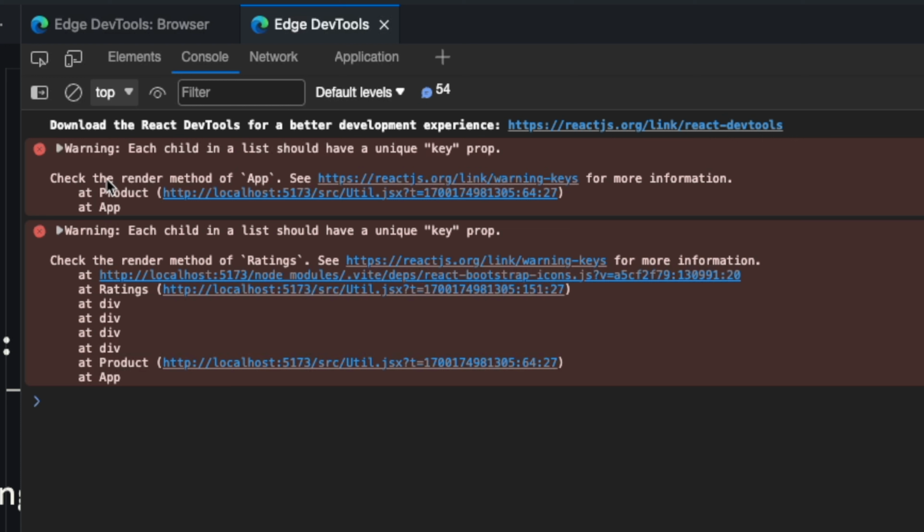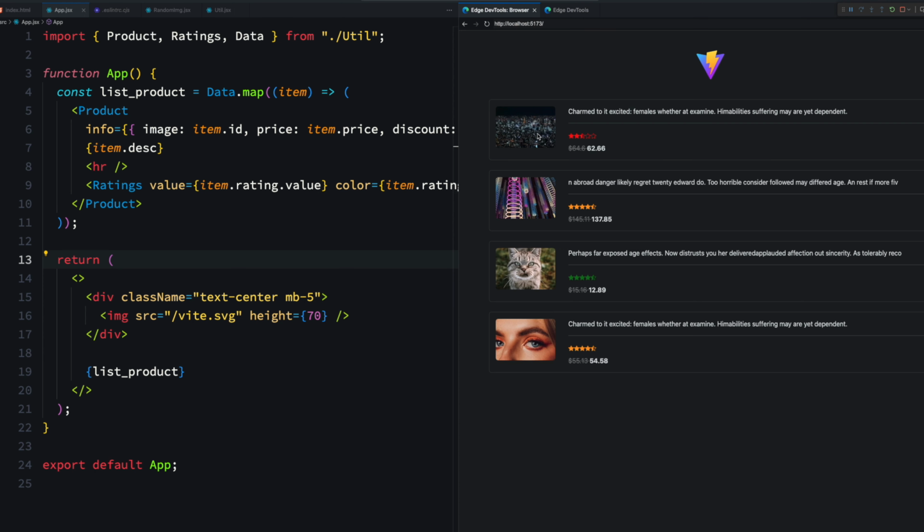One of the errors says that each child in a list should have a unique key. And that is for several reasons. Because you are creating a list like this, React needs to know how to handle this list. So what that means is that you need to supply a key to the item that is being rendered here so that React can know how to handle what is going on inside.